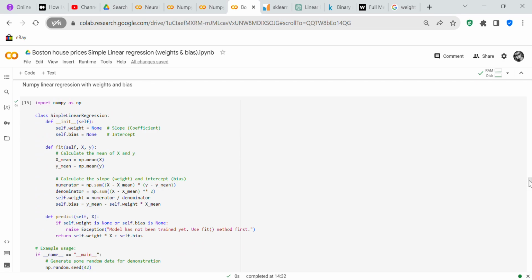And now we're going to use NumPy linear regression with weights and biases. So we're going to import NumPy as np. And so we're going to make a class called SimpleLinearRegression. And in this class, we've got an init function, a fit function, and a predict function. So the init function just initializes your weights and biases. So your weight is your slope coefficient, and your bias is your intercept.